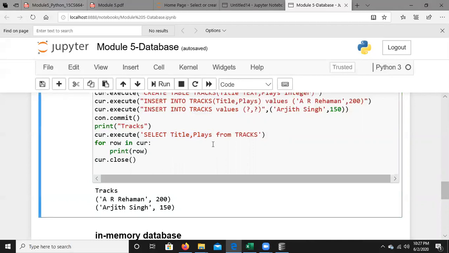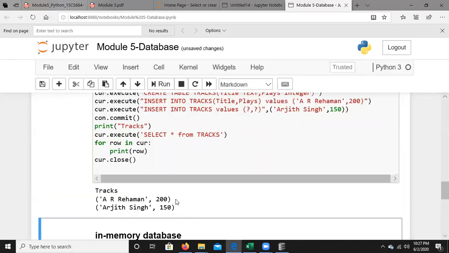So instead of specifying title comma place, if I want to retrieve all the details of the table with respect to all the columns present in the table, then you can also replace that with what? A star. Star represents all. If you don't want to use star, you can just specify the names of the columns of the table, or just give star. Star represents all the columns of the table, and run the program. You'll get the same answer.